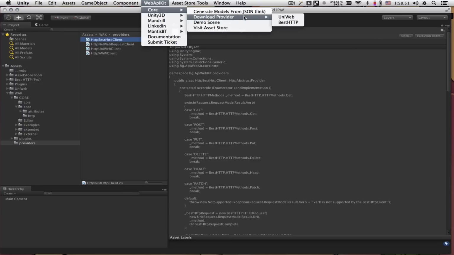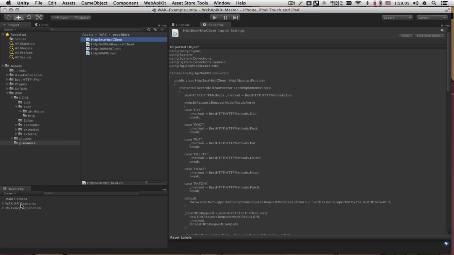Here is a link to download the providers. This is going to take you to the Unity Asset Store, and these providers are free. However, they do require that you own those assets. The demo scene, if you click on it, will take you to the core examples scene.